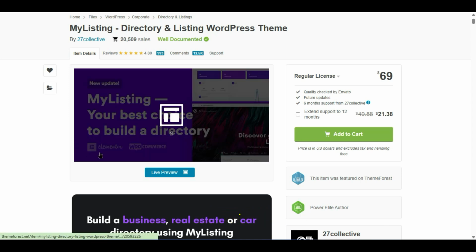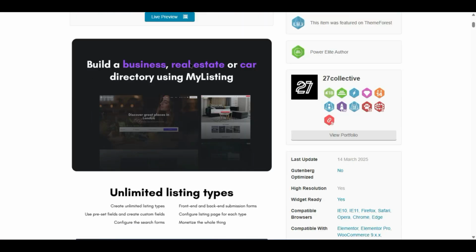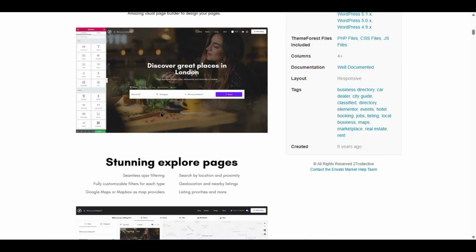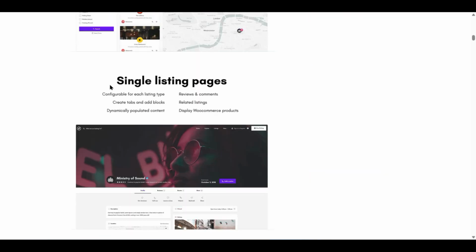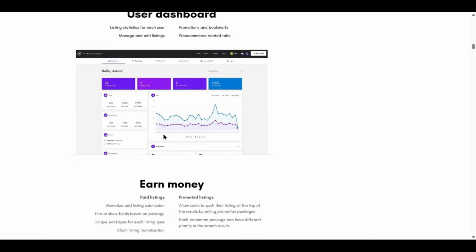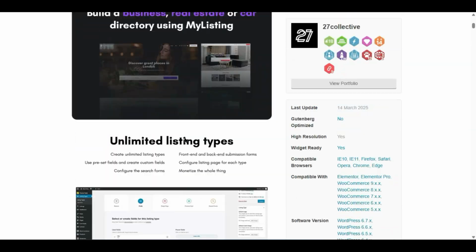It is also compatible with Elementor and comes with WooCommerce, to build a business, real estate or car directory. This is the best theme for those businesses. We have single listing pages, user reviews, a user dashboard, where they will be able to see their listings, track their listings, paid listing or promoted listing, and a direct message option.